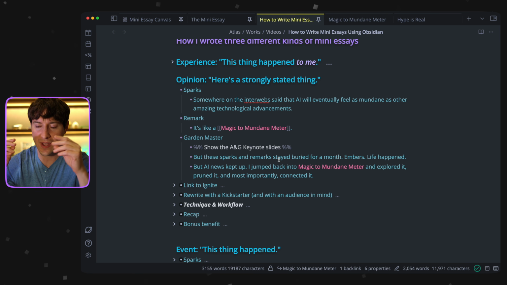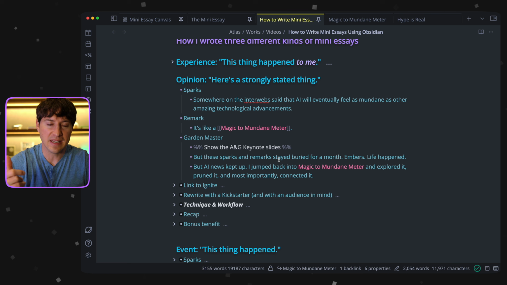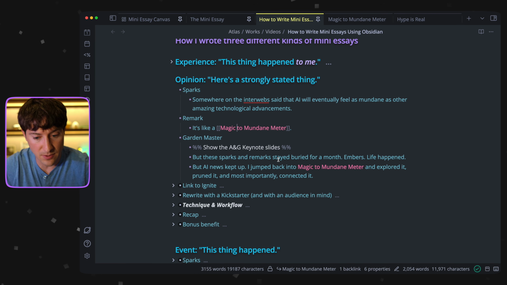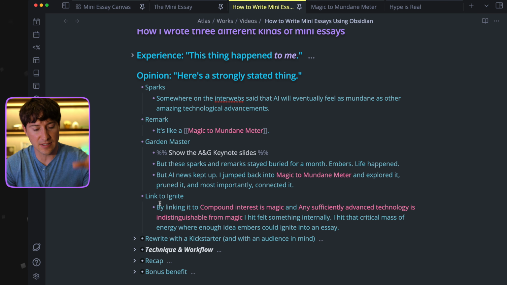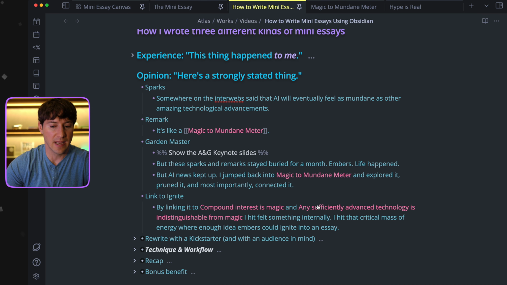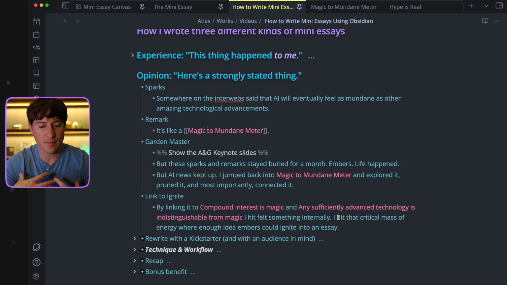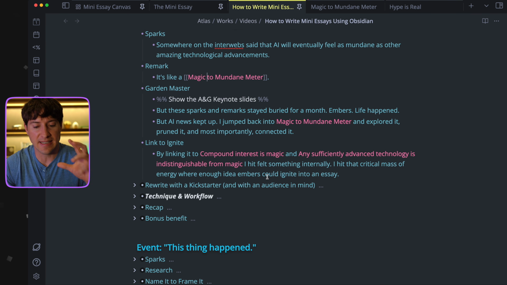And then with a sudden ignition, these ideas take on a life of their own. And then I jumped back into it. I was like, the magic to mundane meter, let's explore it. Let's add these links. And so that's when I added compound interest, and any sufficiently advanced technology is indistinguishable from magic. And I felt like I hit something internally. I hit this critical mass of energy where these idea embers could ignite into their own essay.